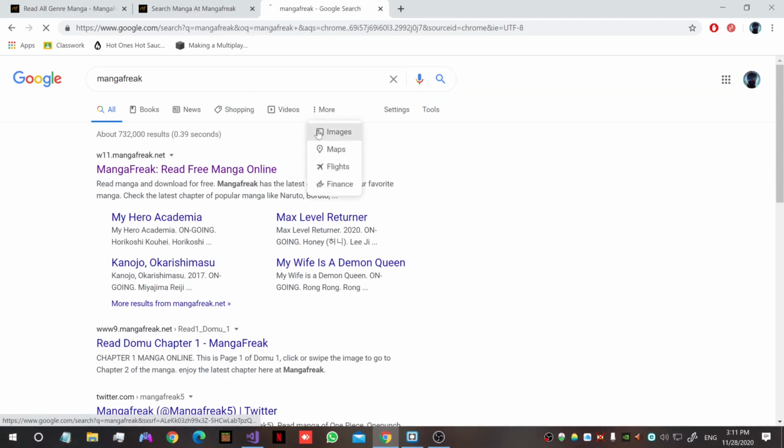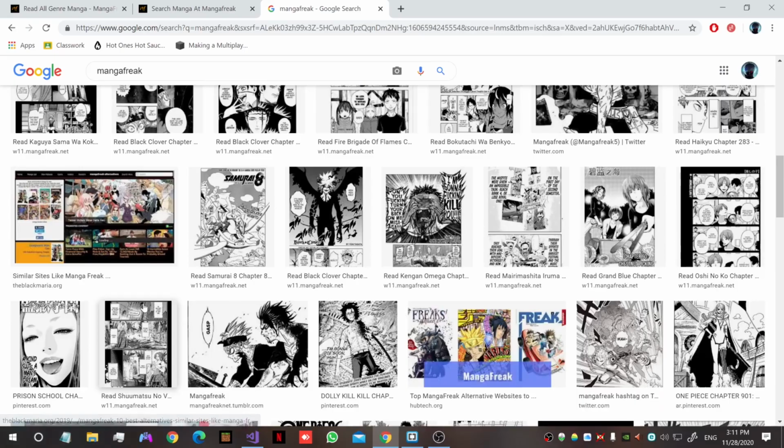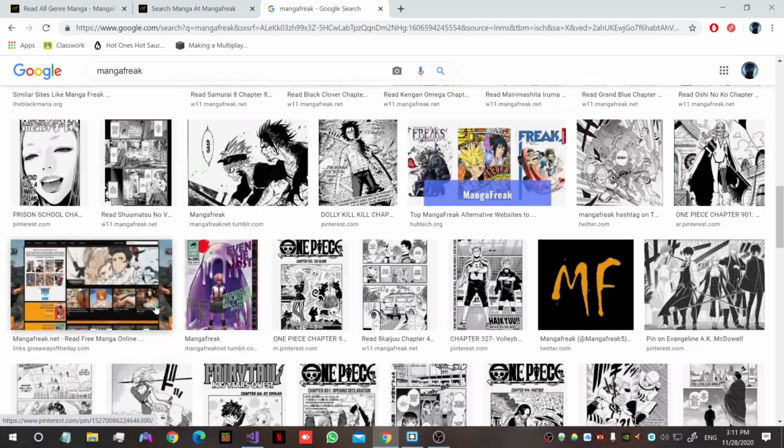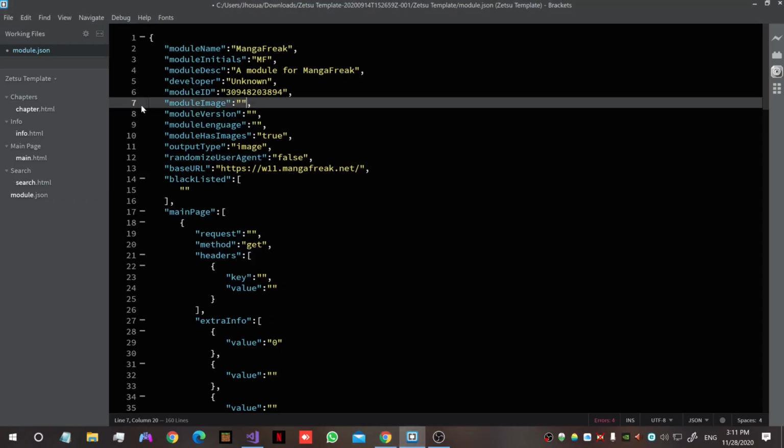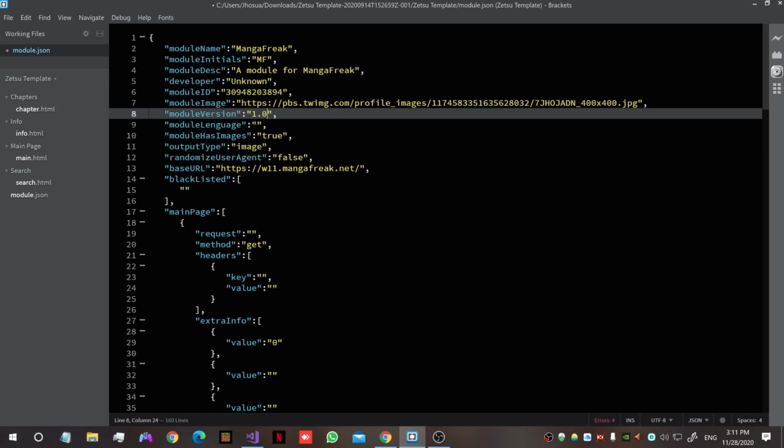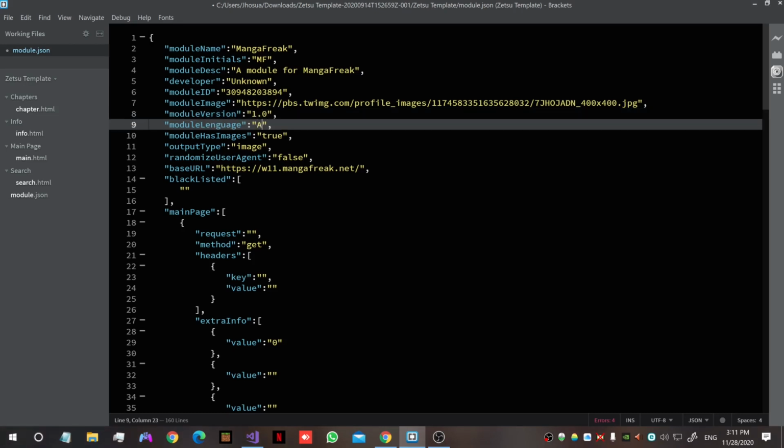Images. I'm gonna use this one. Copy image address and take the image address, put the image address right here. Module version, you always start with 1.0 because this is your first version. This is an English module, so you have it like that.